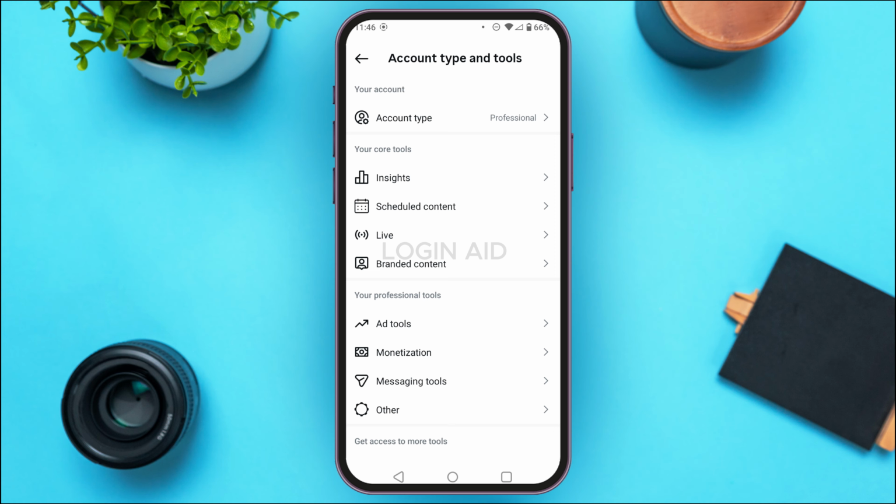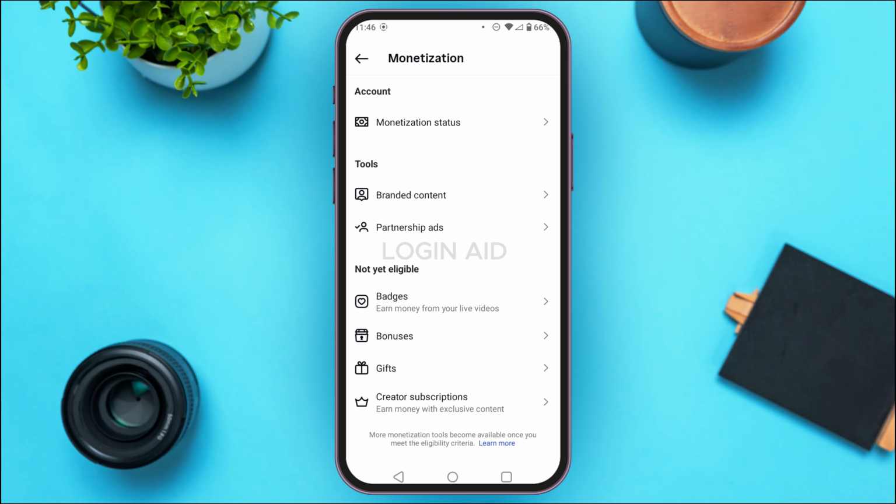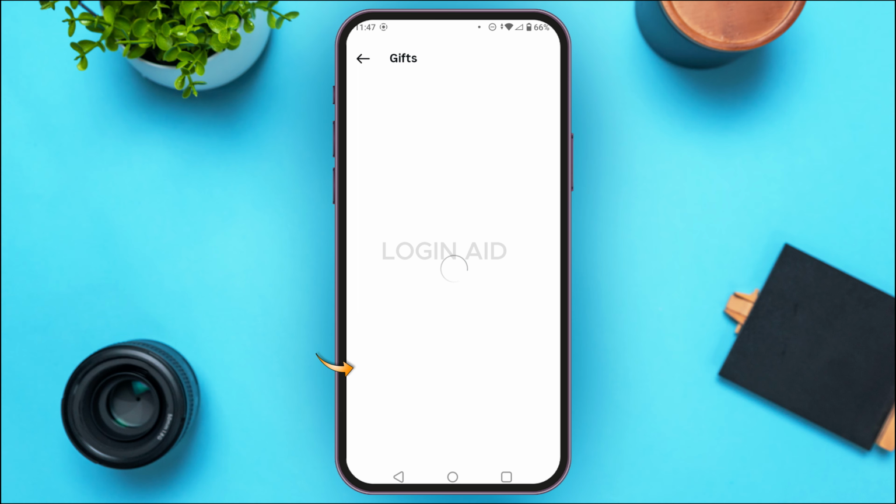But if you're still not being able to find that option, you might not be eligible for it. In order to check your eligibility, what you have to do is tap on this option monetization that you can see in this interface. If you're already eligible, you should be able to find it under the section for tools. If not, you'll be able to find this section for not yet eligible and you'll be able to find the gifts over here. Simply tap on it.